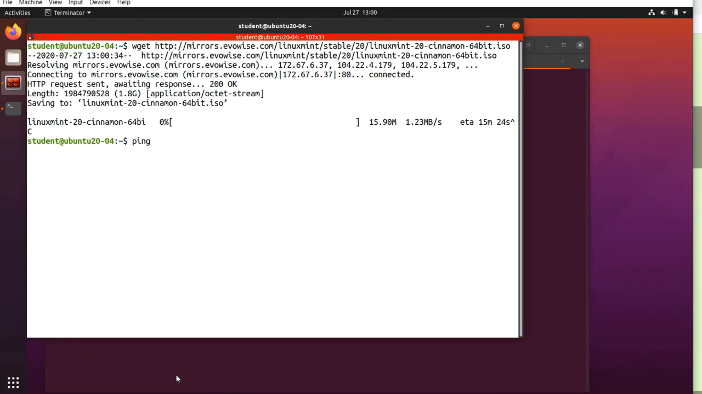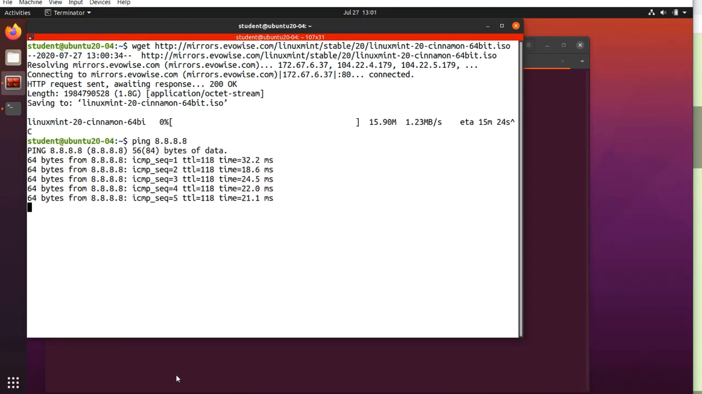Or another one: ping and an IP address. Without any option, ping will send packets continuously. I'm stopping it by pressing Ctrl and C.